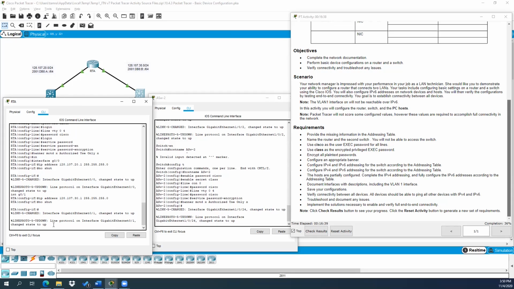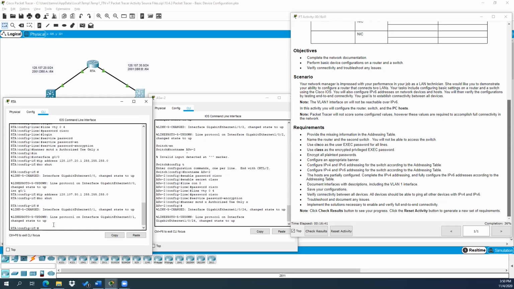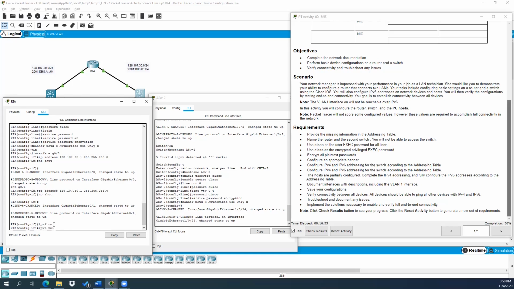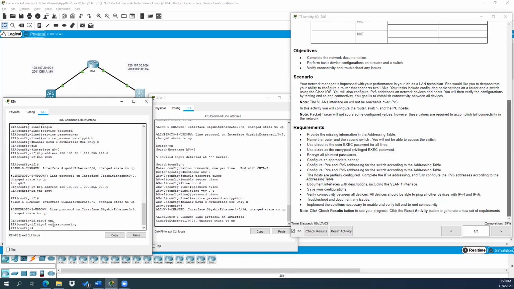Okay, so we're going to do that real quick. One thing that we do need to do that is easy to forget, I just almost forgot it, is if I'm going to use IP version 6, I do need to say IPv6 unicast-routing. Was there a dash in that? Might be a dash. Okay, it took it, yes. IPv6 unicast-routing.